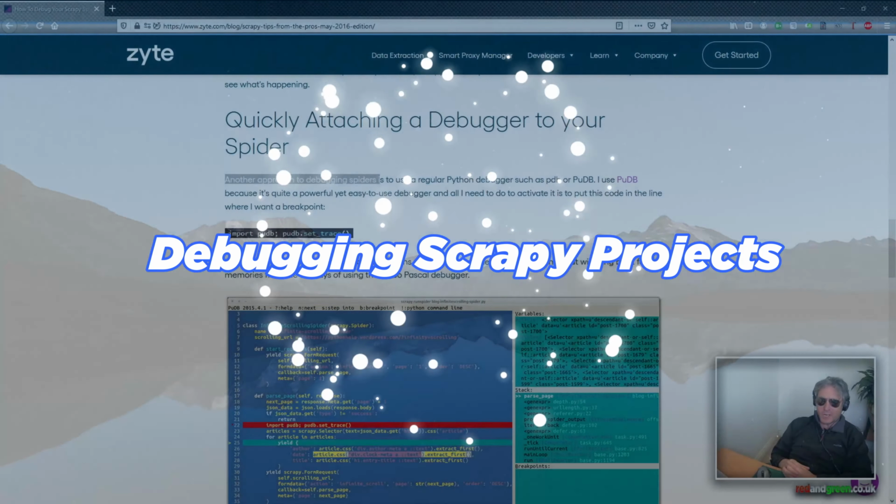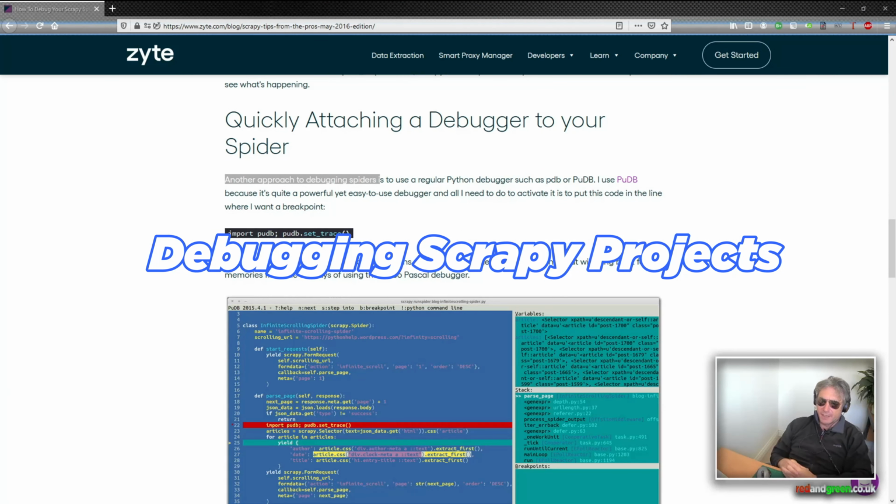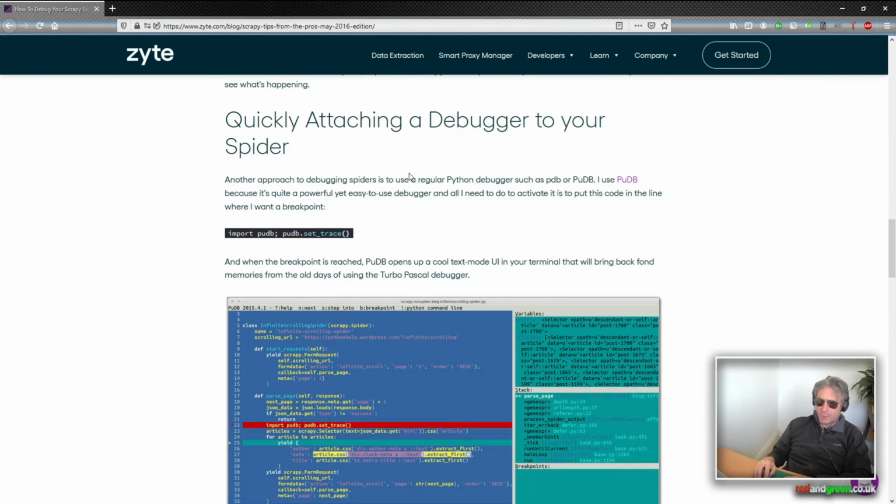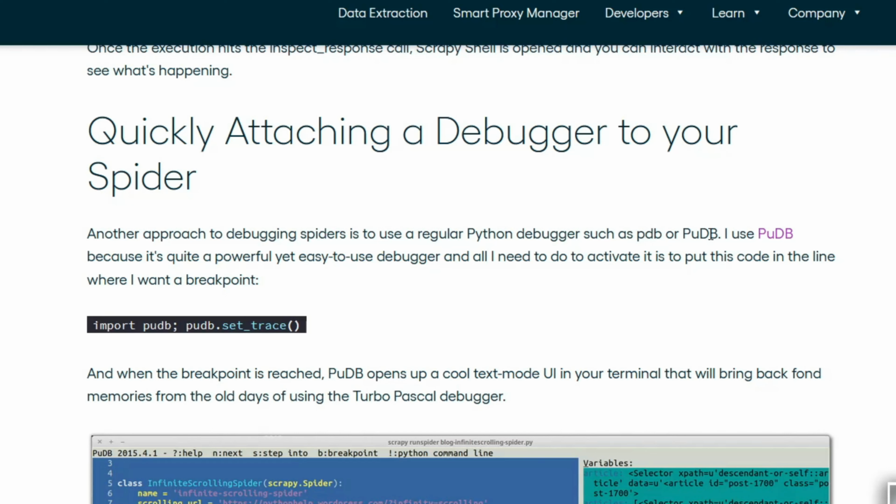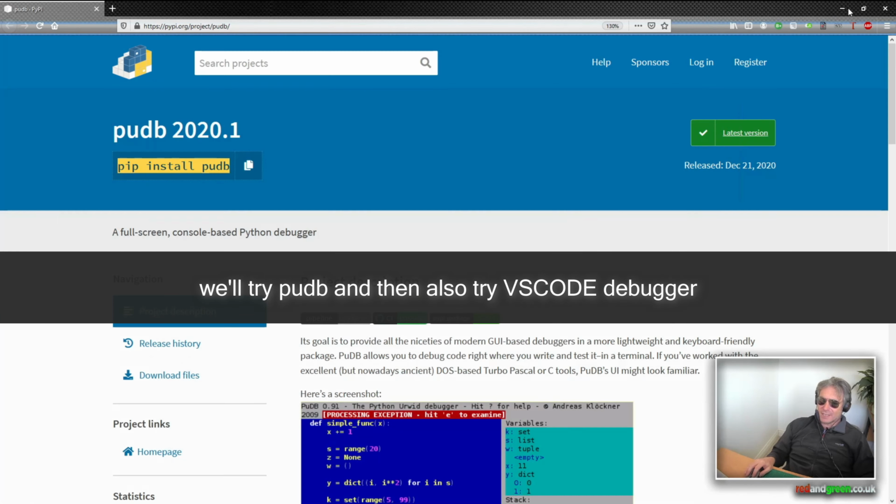Okay, so we're looking at quickly attaching a debugger to your spider. Another approach to debugging spiders is to use a regular Python debugger such as pdb or pudb. I use pudb because it's quite powerful yet easy to use, and all I need to do to activate it is put the code in the line where I want a breakpoint. So let's install it and see what we can do with it.